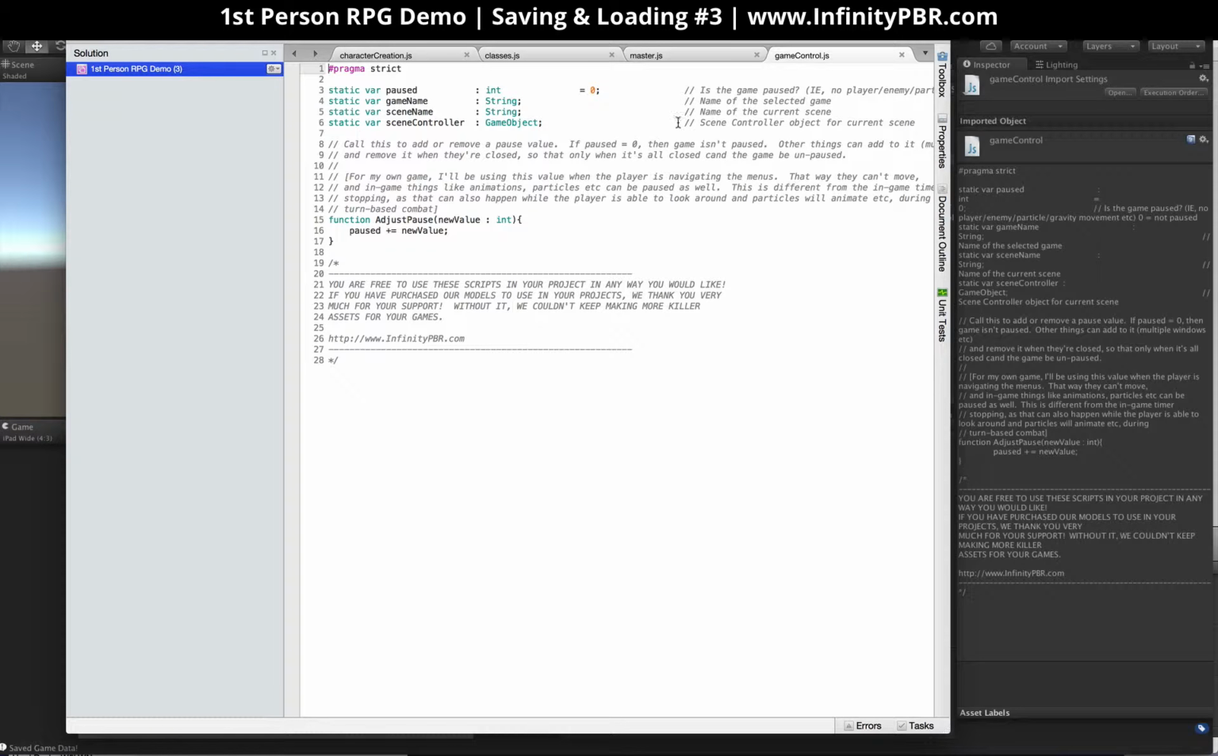I compressed the scripts a little bit more, removing some things. This is the game control script. It now has game name and scene controller attached to it, all as static variables. It's still in the game because I still have this adjust pause function, but I might even remove that into a static function as well, but that'll be later. So now instead of having the game name saved on various scripts, it's all just right here, same with scene name and scene controller.